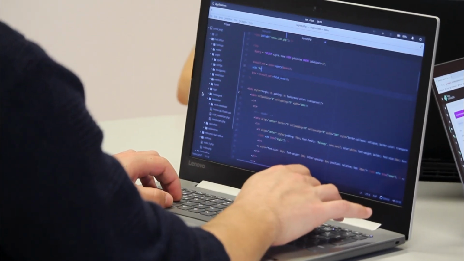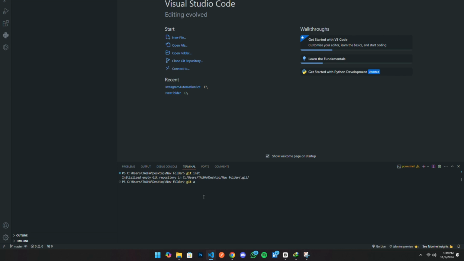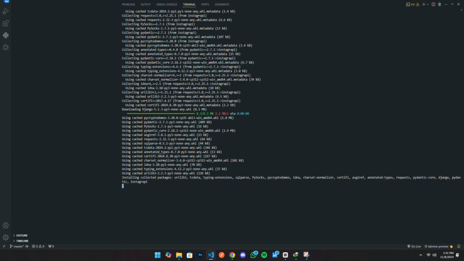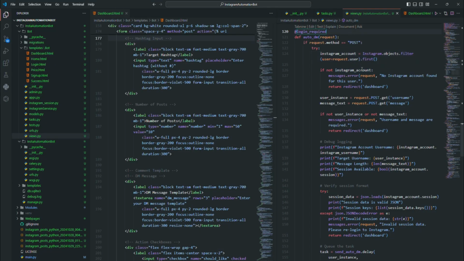With my tech stack decided, it was time to get into the development. I set up my workspace in VS Code, created a GitHub repository, and began installing the necessary Python packages. It started off smoothly, but soon, I ran into some unexpected challenges. Some parts were trickier than I expected.